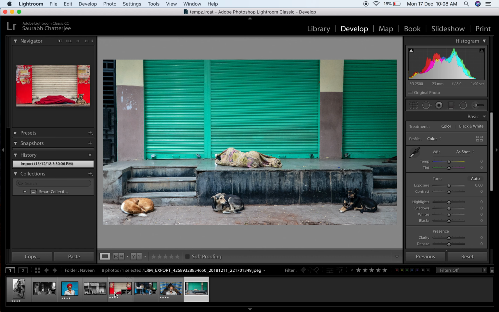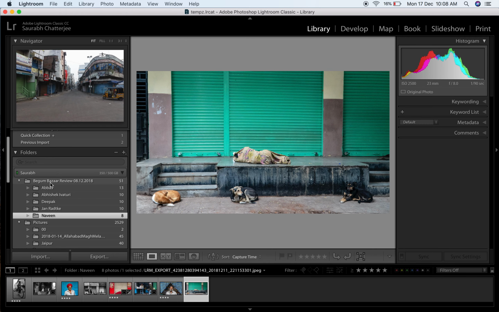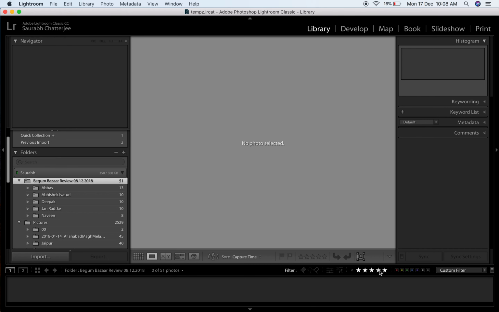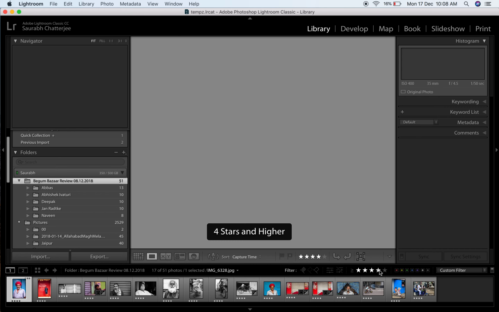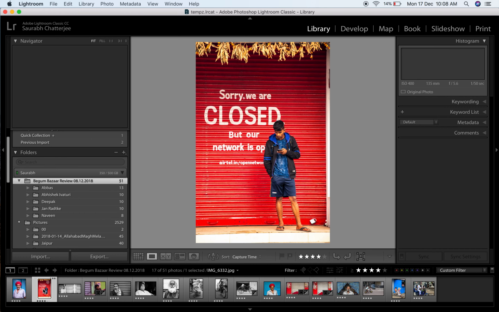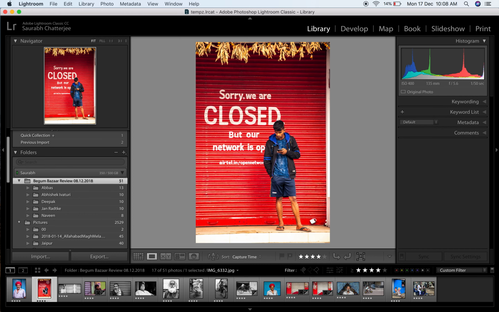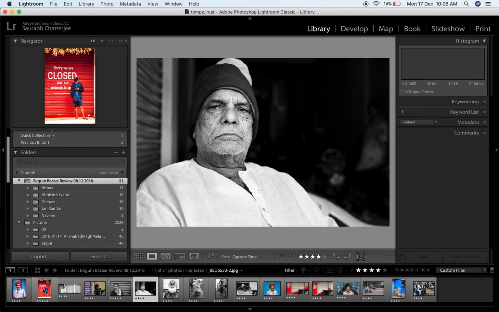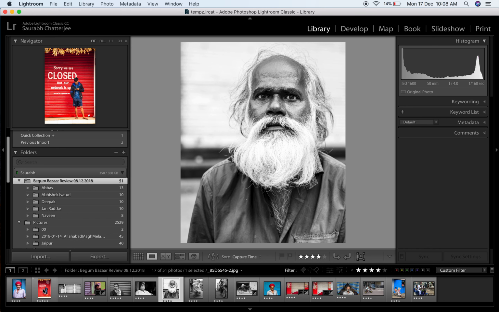So we've already chosen four pictures. Now we go to the root folder, and I will choose all the pictures that I've rated 4 stars. Okay, how many do we have? 17 pictures here. This is definitely one of my favorite pictures of the whole lot, and this one is very nice. So I'll choose five of this whole lot.